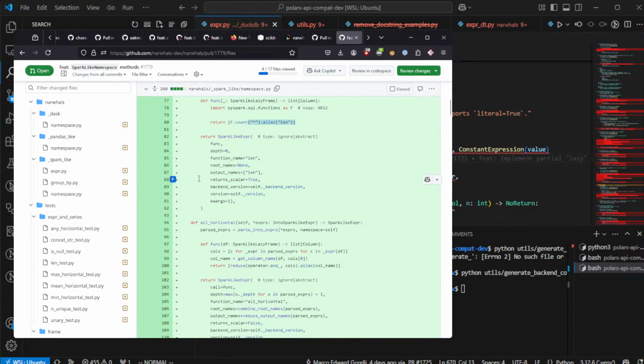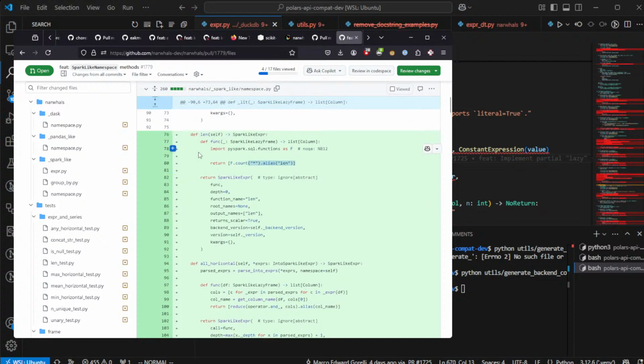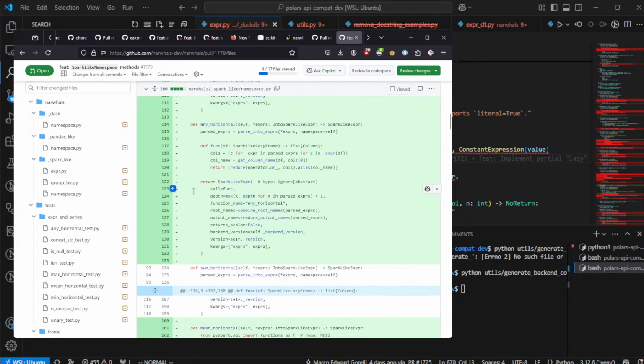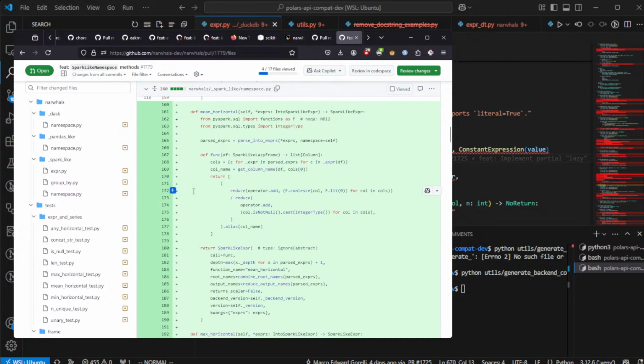What I'd see. Oh, right, yeah. No. Oh, right, yeah, because we've got extra.len, and here it's just len. Yep. All horizontal, and yeah, any horizontal, or if this works. Oh, right, yeah, all of this crazy stuff for mean horizontal.